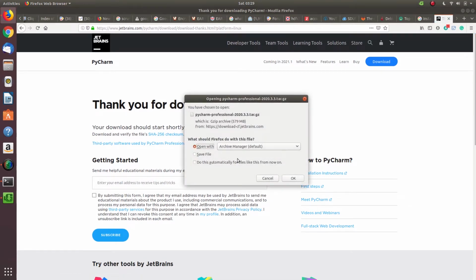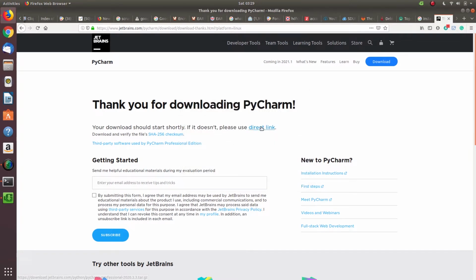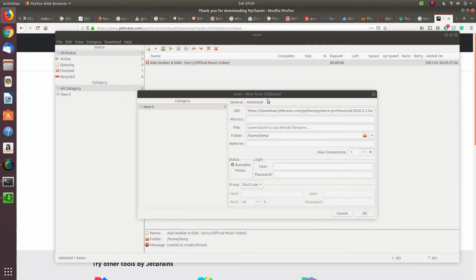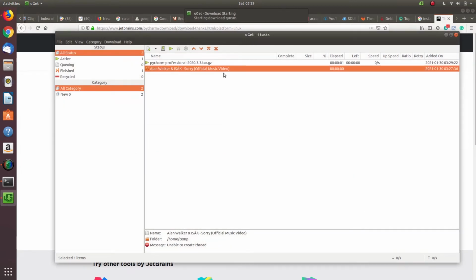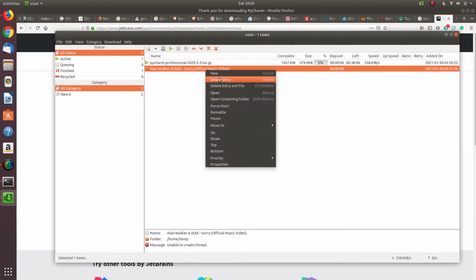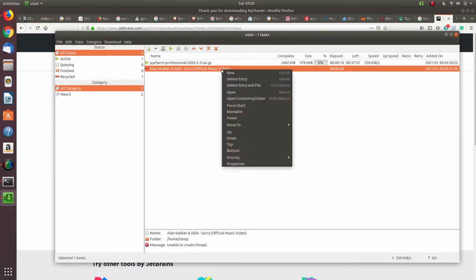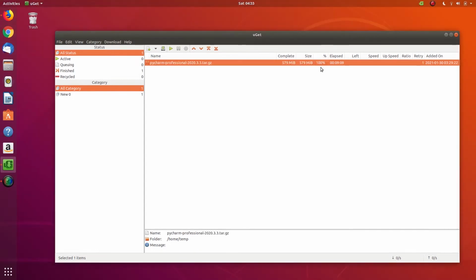I'm using a download manager. Just in case you don't use a download manager, I strongly advise you to use one, since it has some resume capabilities and other features which the normal browser download manager doesn't have. I'm using uget here. I have made a video on how to install uget and what are the best download managers. Now let me wait for the download to complete.